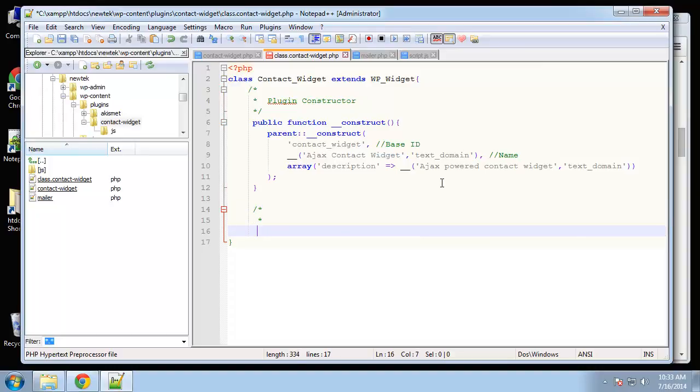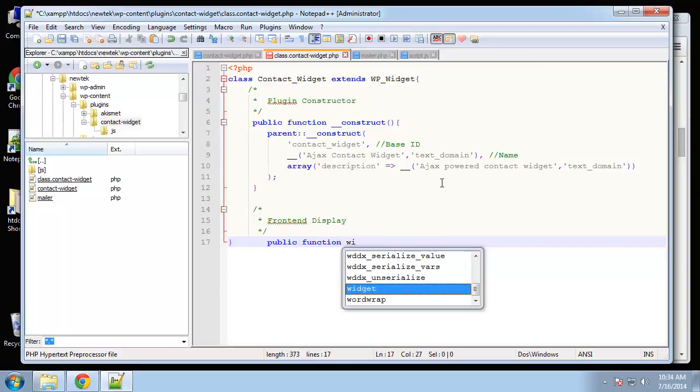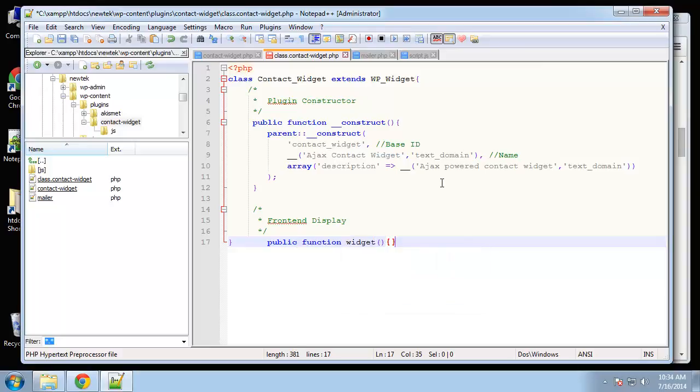Next is going to be the front end display. This is going to be public function widget. Wait a minute, we got out of the class here.